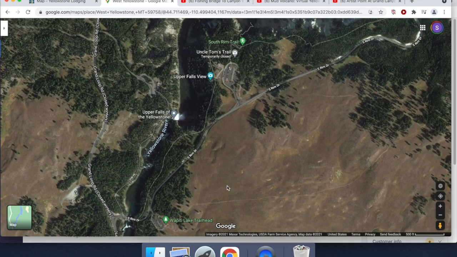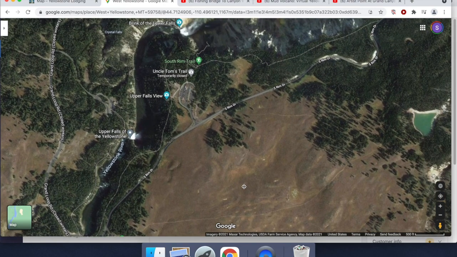But let's assume that today we're not going to do the hike, and we're just going to make our way along this road, along the South Rim Drive. We'll see that there is a parking lot. It's called the Uncle Tom's Trail. And the Uncle Tom's Trail not only crosses over the South Rim Trail, but in the old days, you used to be able to park in this parking lot and then take Uncle Tom's Trail down along the canyon wall. It was the most stunning walk.